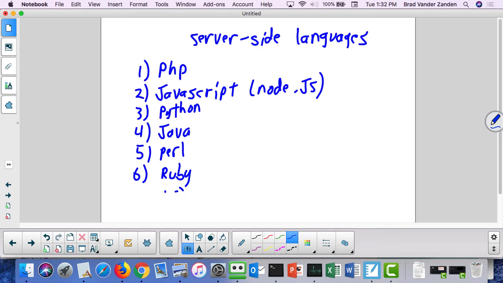PHP is still number 1. Oh, God, I must mention it: ASP, Microsoft. Okay, so PHP is probably the most common. Actually, ASP is probably second most common. I don't know. I would actually think it's Node.js these days. That's the second most common. So in this course, we're going to talk about PHP and JavaScript.